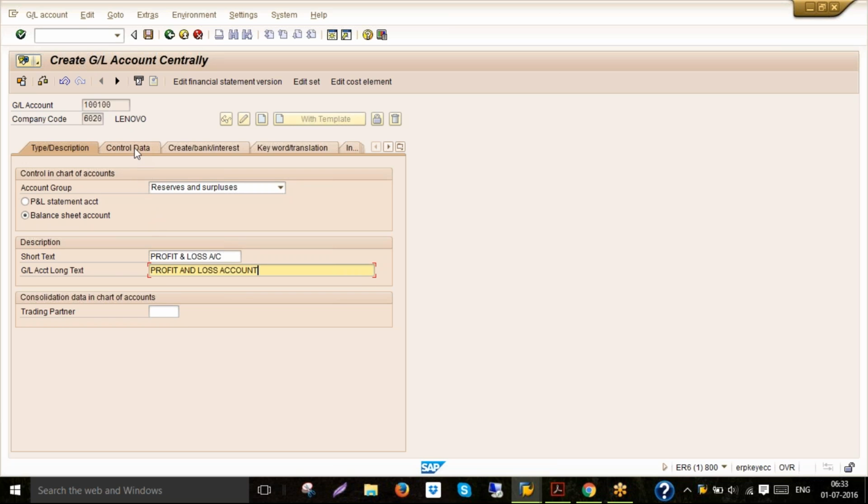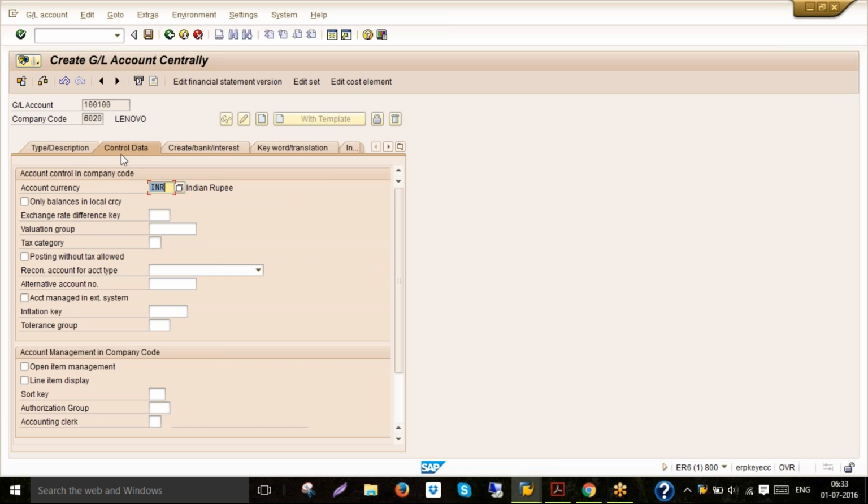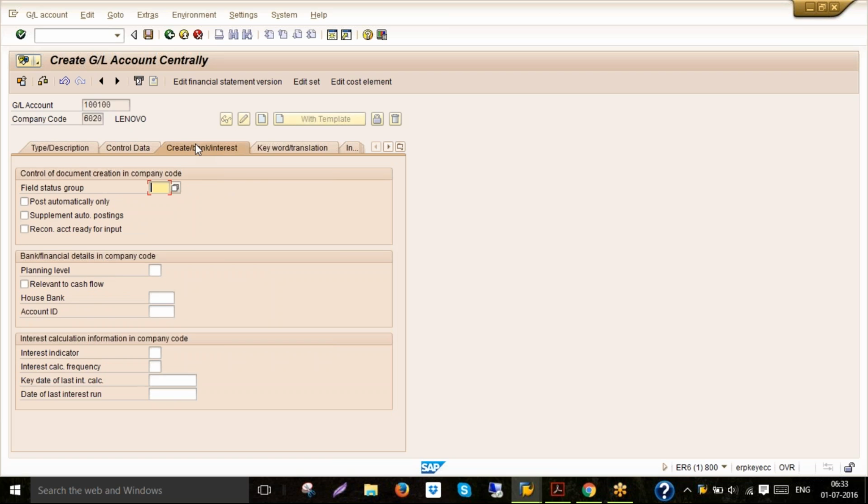In the control data tab, select only balance in local currency. Line item display. Sort key is 001. Then create bank or interest. Enter G001. So this is common to all the GL accounts. Okay. For all the GL accounts, we will not select relevant to cash flow. Only for bank and cash, we will select relevant to cash flow. Click on save. So this GL account is also created. Next one.